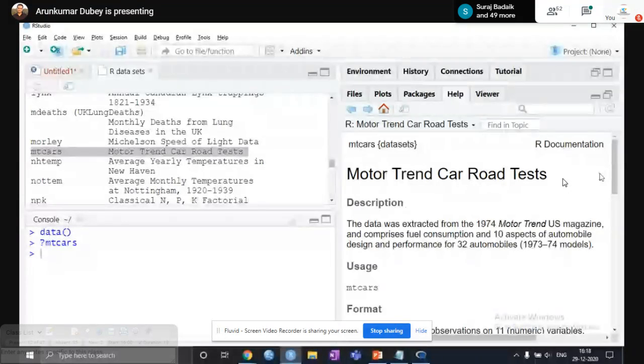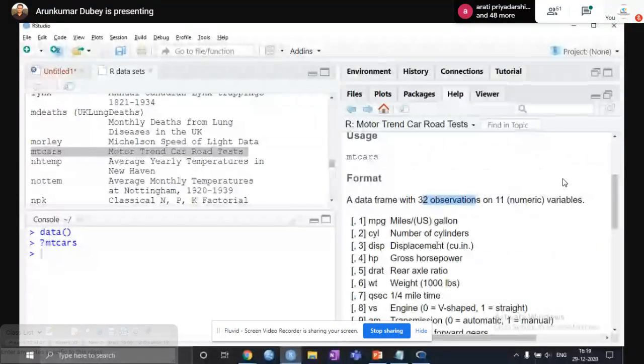It is in data frame format, a data frame with 32 observations and 11 variables. When I say observations, these are rows. Just remember this: in a data frame, rows are observations. So this mtcars data has 32 rows and 11 variables. Variables are columns, even in your Excel. In fact, this mtcars data is nothing but a data frame. And it has 11 variables, meaning 11 columns. So mpg, miles per gallon, cyl, number of cylinders, displacement, horsepower, all those things. This is a favorite data set of all the researchers.